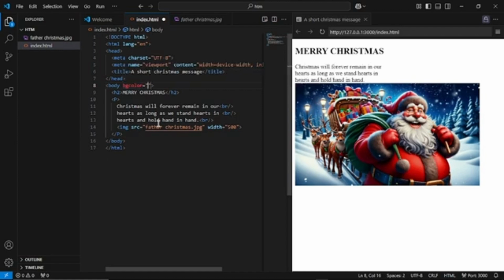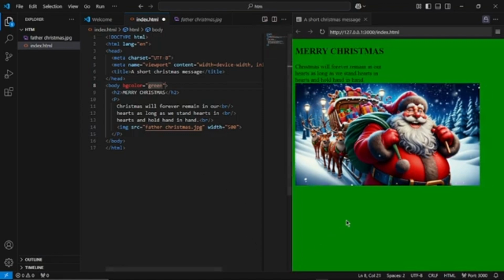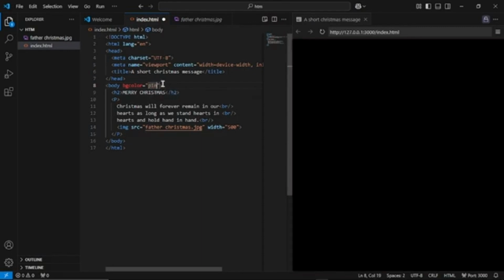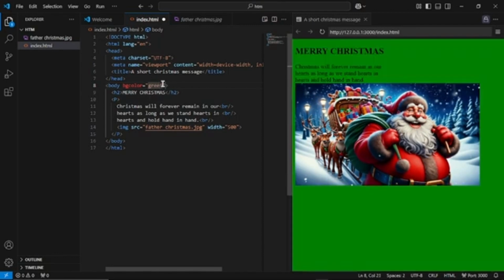Now within the quotes, I'm going to write any color, and that's going to change the background color of my web browser. So as you can see, the background color of the web browser has been changed. You can choose to use any other color like pink, and it will just do that for you, but I'm going to use green because it's more of Christmas.